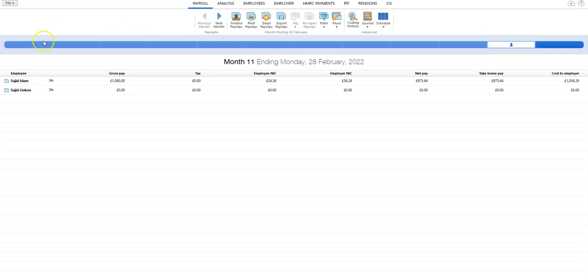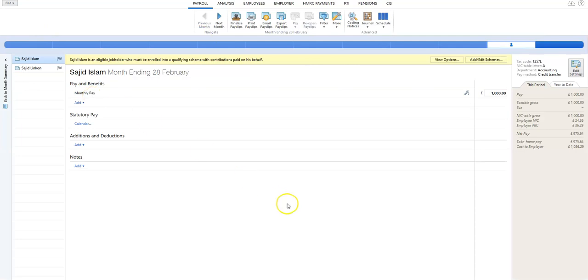So let's have a look at one of the employees here. You open the first employee, and say we pay him monthly. For example, if I say monthly is £1,000 or £2,000, let's say £2,000 we pay monthly. As soon as we enter the basic amount, we're going to see how much is the gross, how much is the tax, national insurance, and everything.